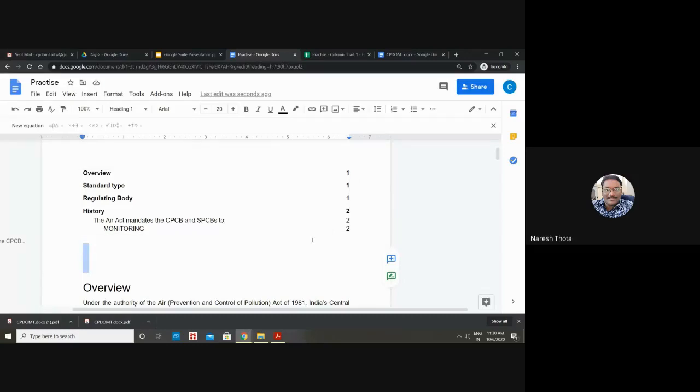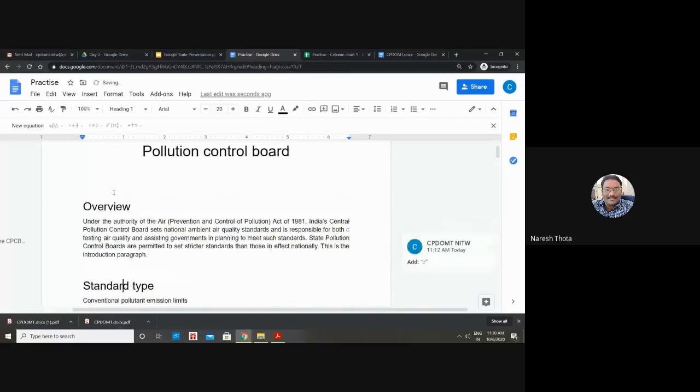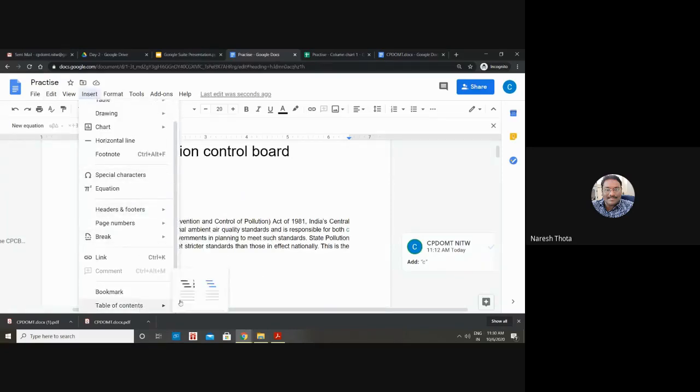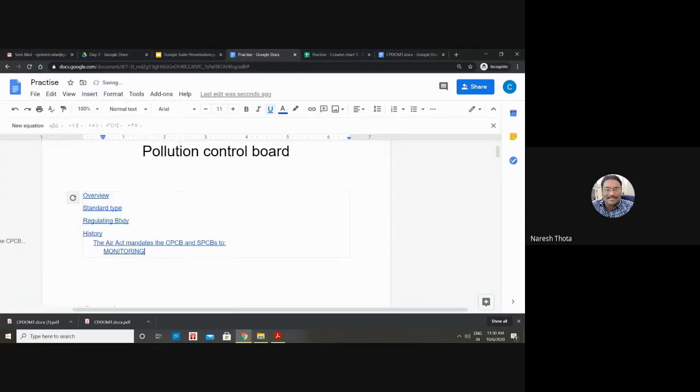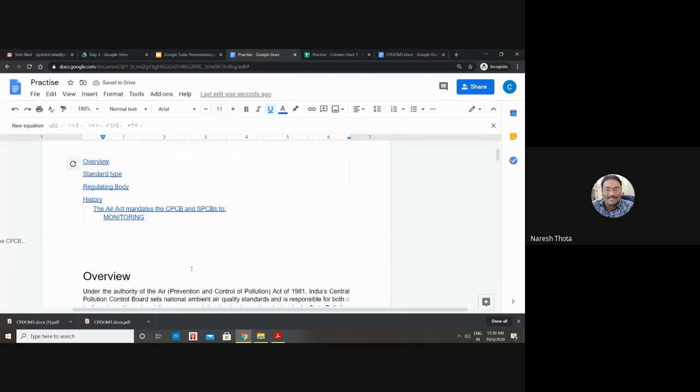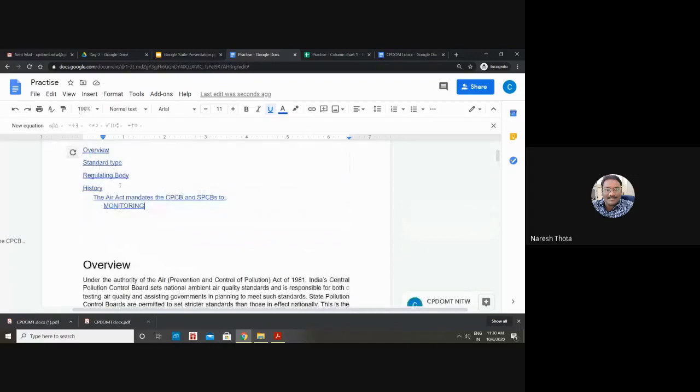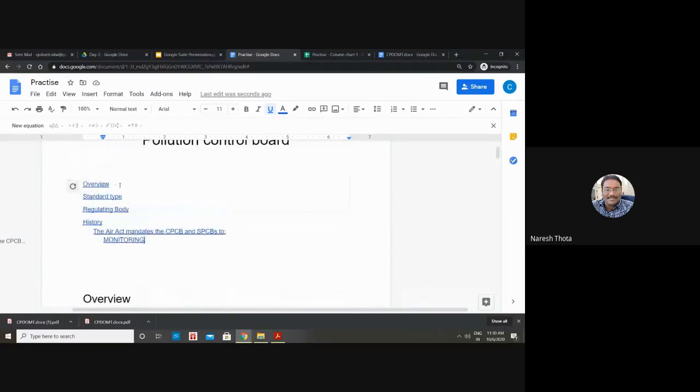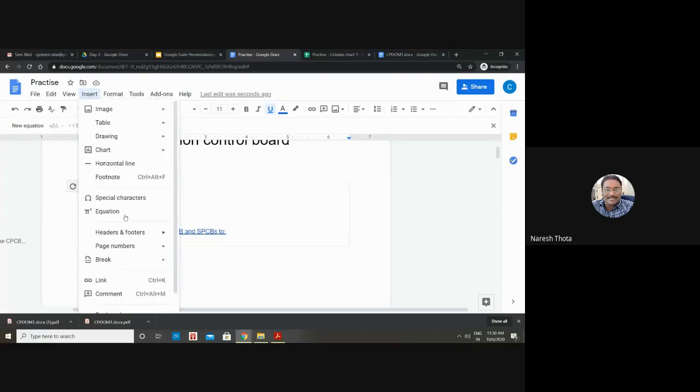Instead of doing that, if you insert a table of contents with just blue links, you can also get a table of contents like this. This is another way. So inserting images, tables, sharing and web links along with the table of contents will be available in all the insert options.